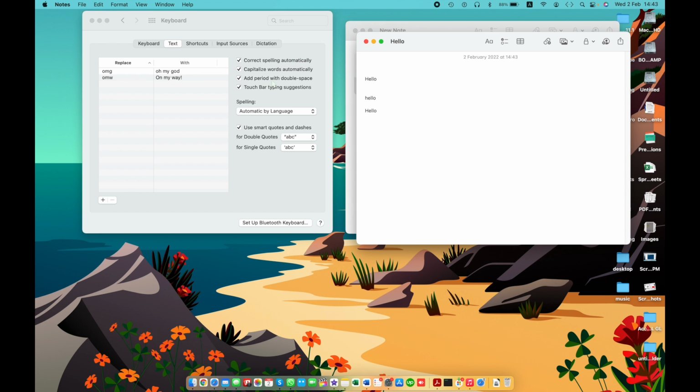Add period with double space. Enable this option to quickly add a sentence with a full stop and a space by just pressing the space bar twice. For example, if you are typing some paragraph and you want to use a full stop, you just need to press space two times, and it will be a full stop.